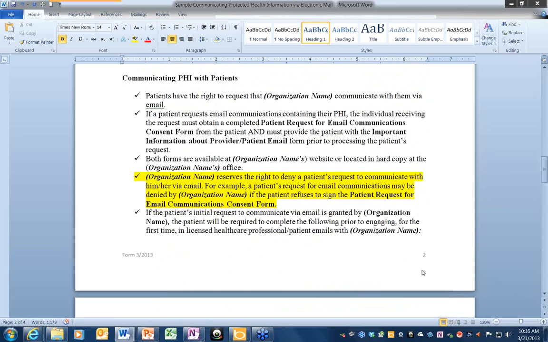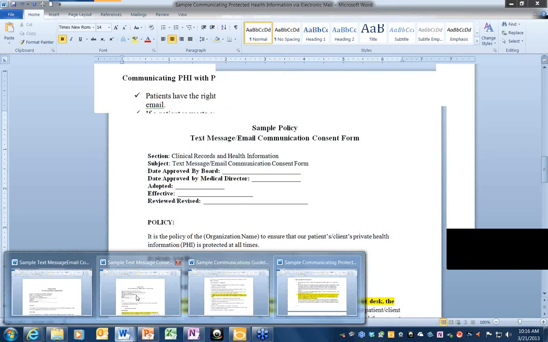Basically what it says is if someone fills out on their request for services, or however you're asking them how they want to be communicated with via email or text, you can deny that request because you have the right to do that. But you need to let them know that in writing. You can't tell them verbally. That's part of the comprehensive HIPAA training, so when you download that, you can read it. Now the second one, the text message email communication, is the second page policy.